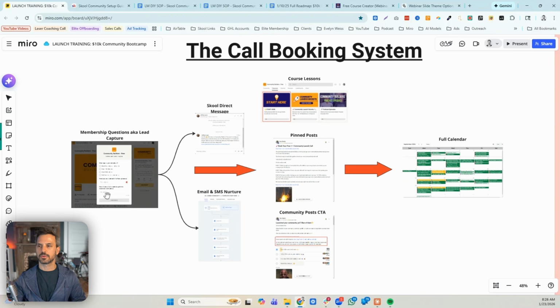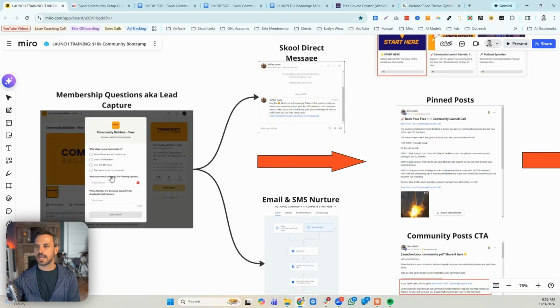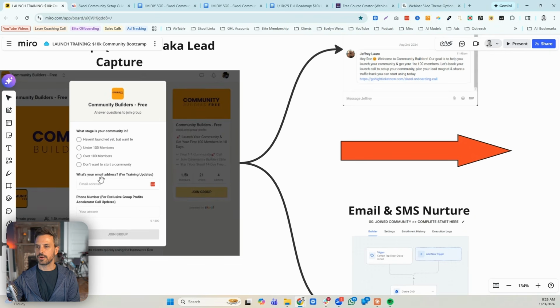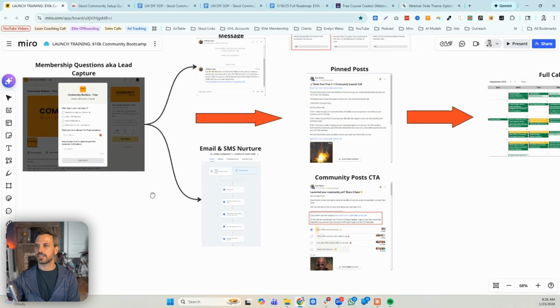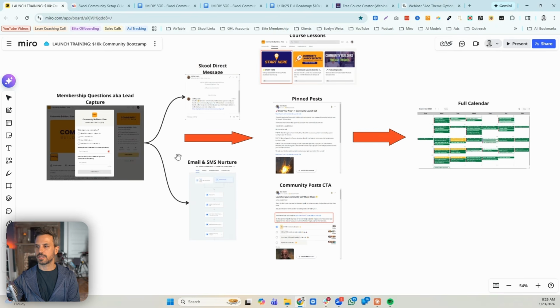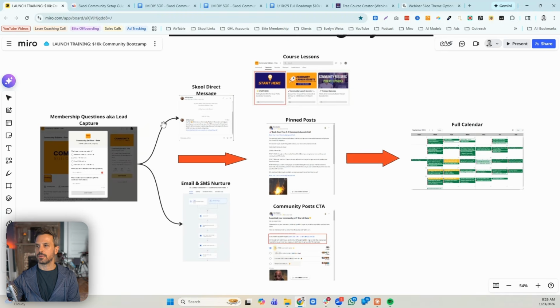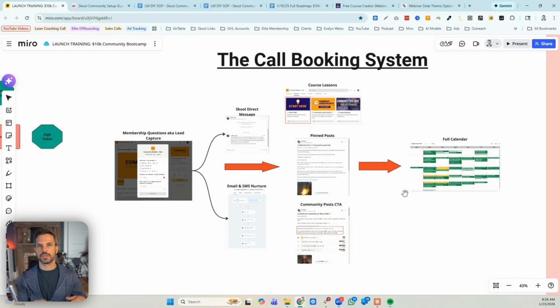Now, again, once people come into our free community, they have to answer our membership questions. And we are asking for email address and phone number. And we're pushing that information into our CRM system. So this is working to book calls. And then they get our automated direct message in Skool. That's working to book calls. And then we have multiple other different mechanisms that are also booking calls. And that is one of our core ways to convert new members that are coming in into our paid stuff.